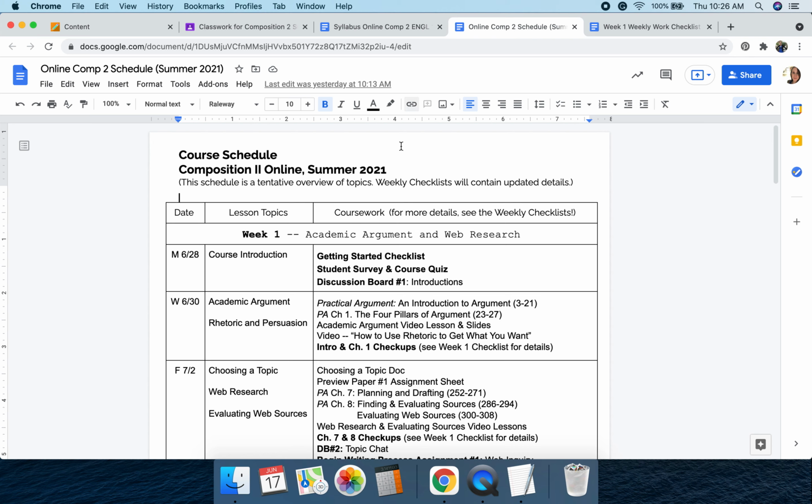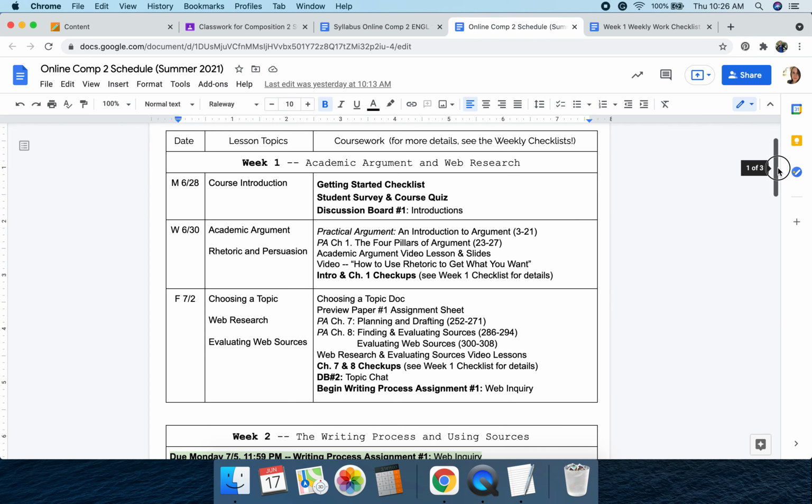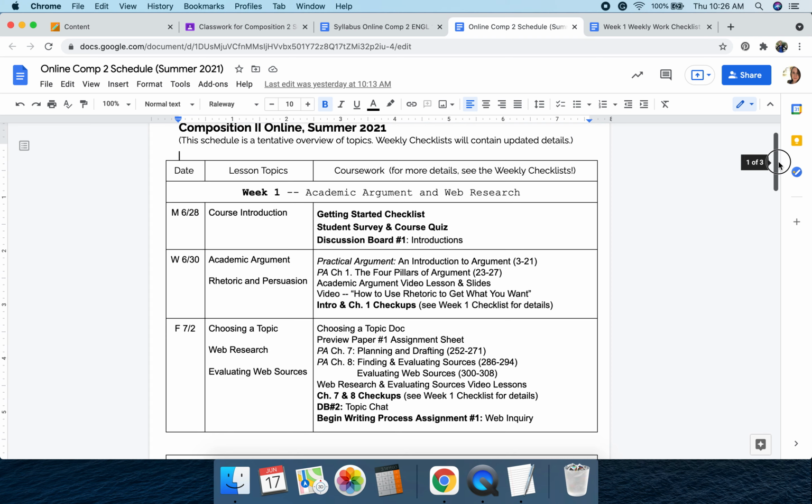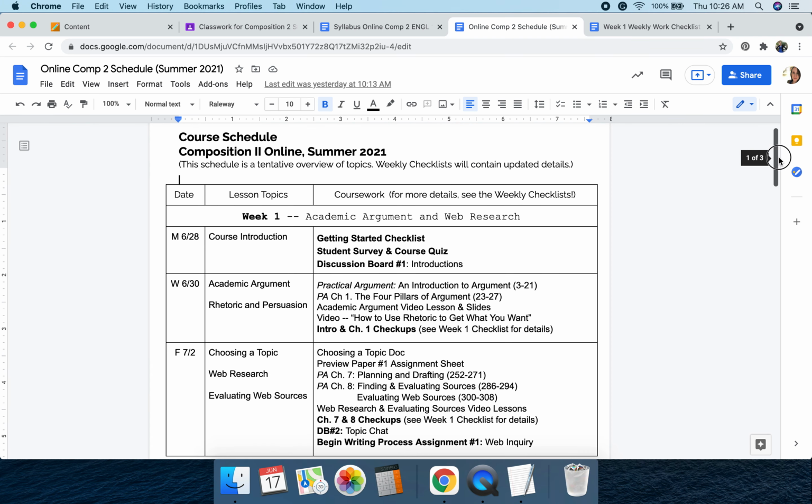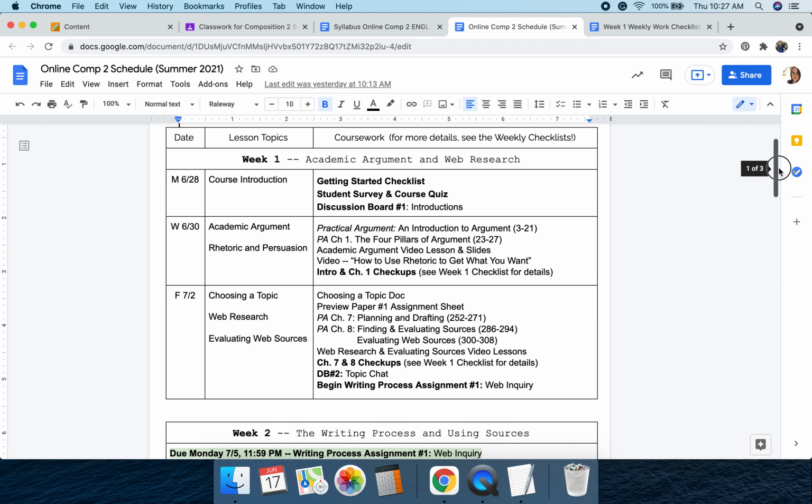Let's take a look at the schedule. So the schedule is a tentative overview of topics. The weekly checklist, we'll take a look at those soon. We'll have more details. And remember, this schedule will or may change as we go throughout the course, depending on what we need. Also remember, your specific schedule may look a little bit different than this. This is just an overview of how to find things and how to work the document. You'll see the dates on the left, the lesson topics, and then the specific coursework here.